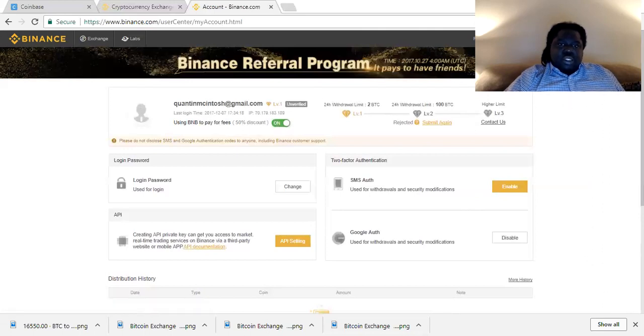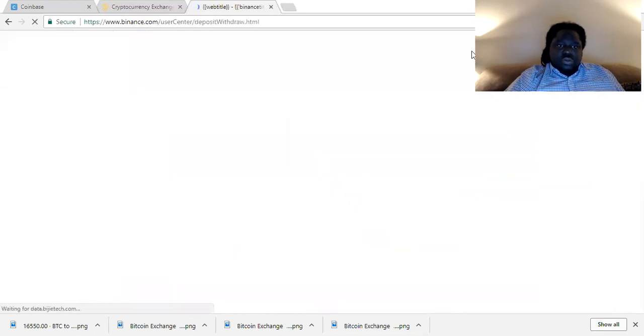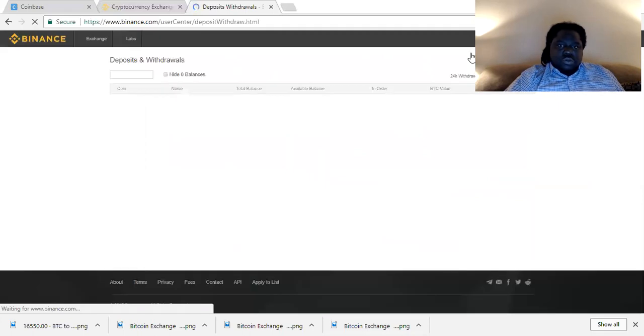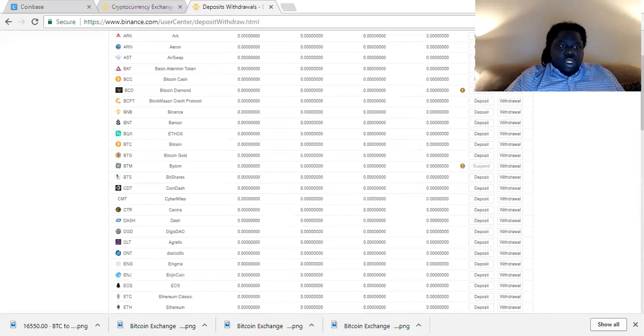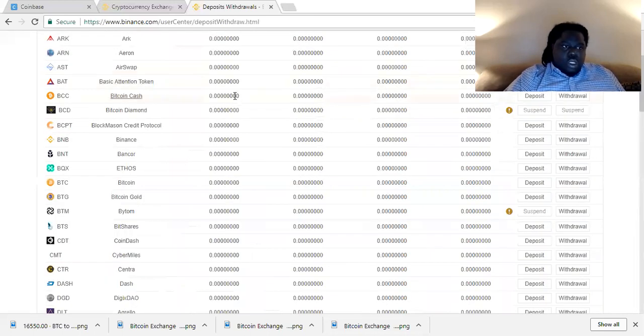So once you're into Binance, what you want to do is click on Funds, put your mouse over the Funds button up here at the top, and then click on Deposits and Withdrawals. And it will take you to the screen here. It's loading. And so obviously we purchased Bitcoin. And so I'll scroll over here to the Bitcoin and click on deposit.